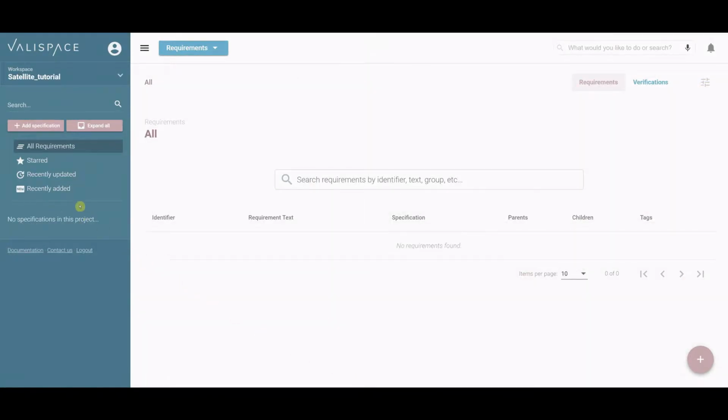The first step is to create a new specification. This allows you to generate a new dynamic document to manage your requirements.